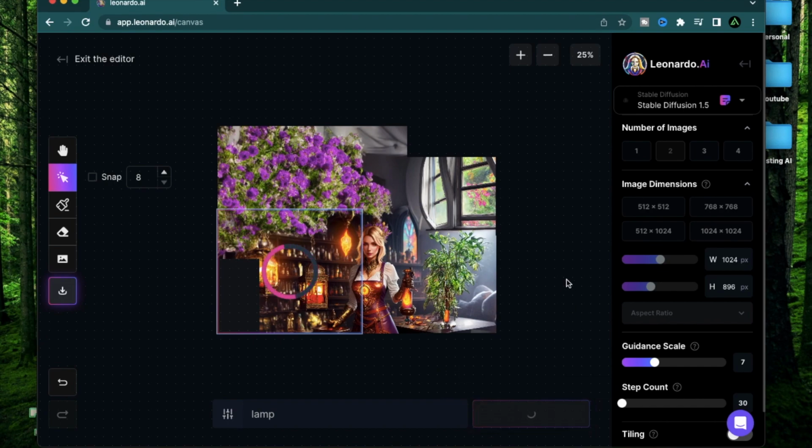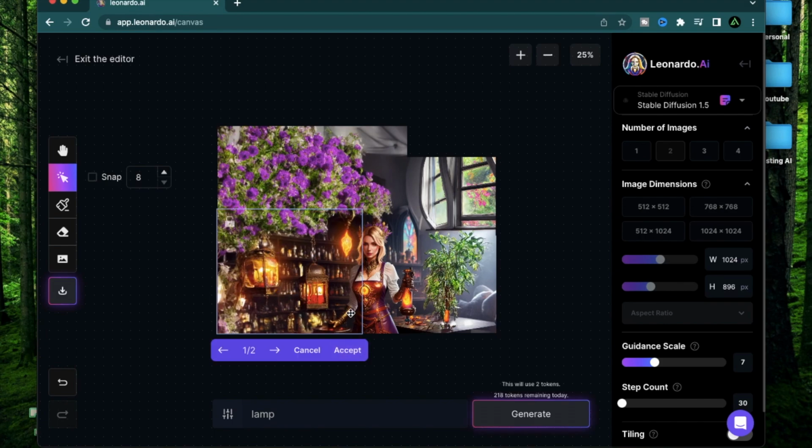Do 1 generation. I could have used a smaller grid, but I kept a lot more overlap, so it makes the picture more relevant. Since I have a lot of overlap, it did a better job at making sure it matches the picture. So I'm going to click accept.